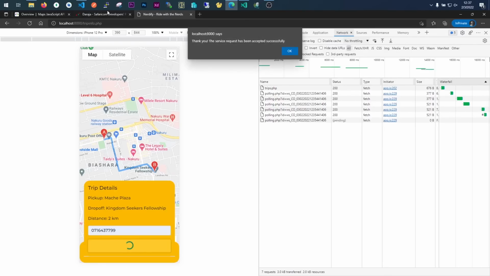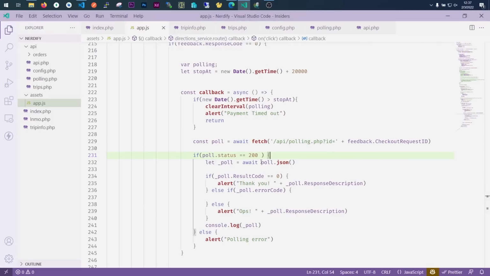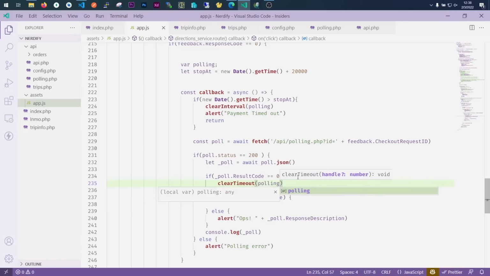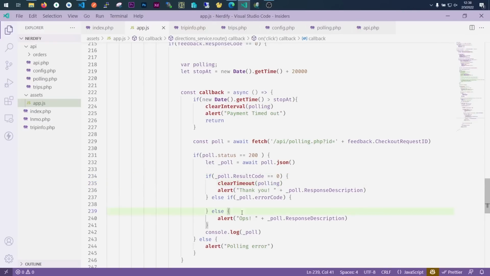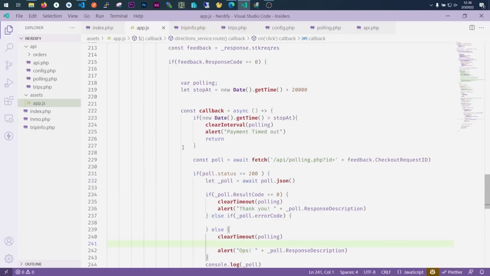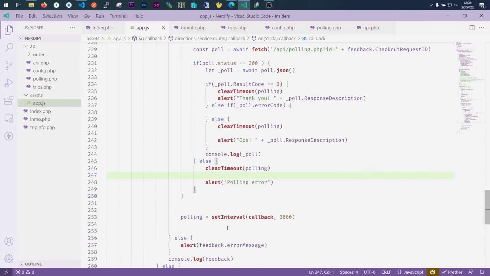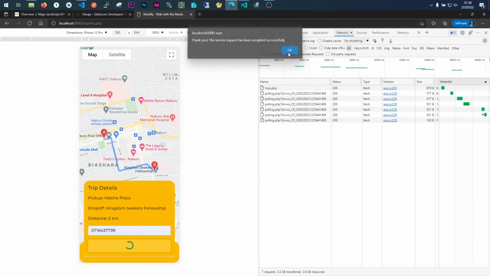And actually what we should do after we have this is clear the timeout, and the timeout we're clearing is polling. Same case with when we have this, and as well as when we have this. Like that. So let's go back. Here we'll have several until we get tired.